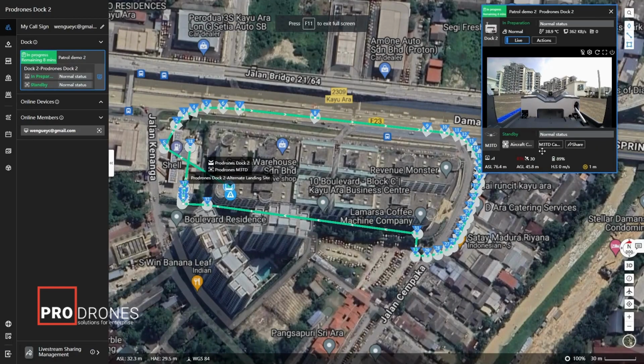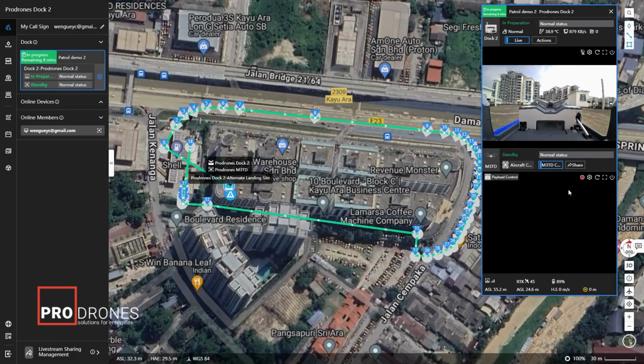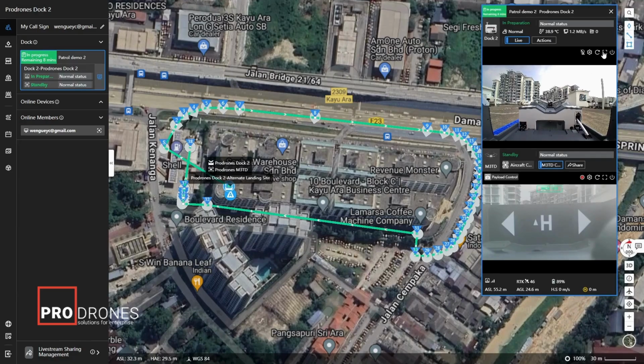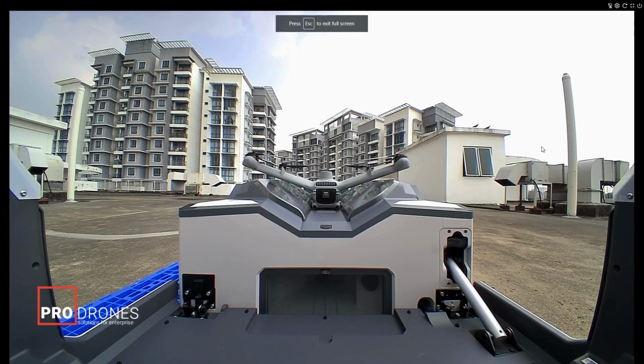Now the drone is turned on. You can see the status of the drone, and we can see what is at the camera of the drone. So let's first take a look at the drone.